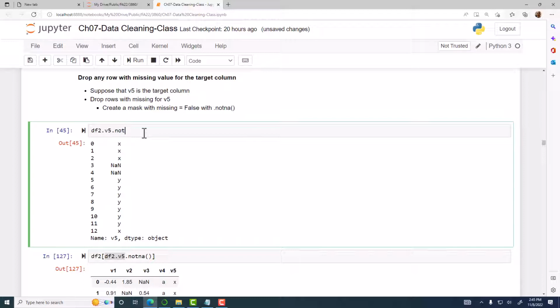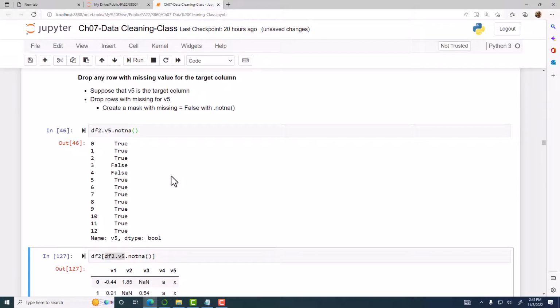Not NA is the opposite. Not NA is true if it is a good value, and false if it is not. If it is an NA, then not NA is false. So the NA values will come in as false, and you can use that as a mask to filter out.